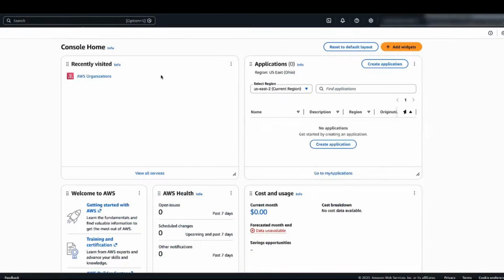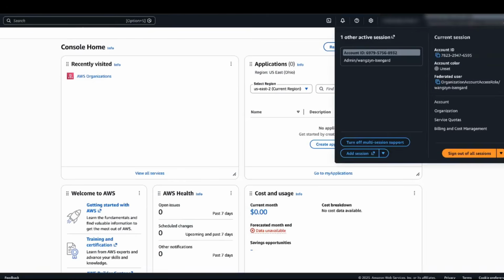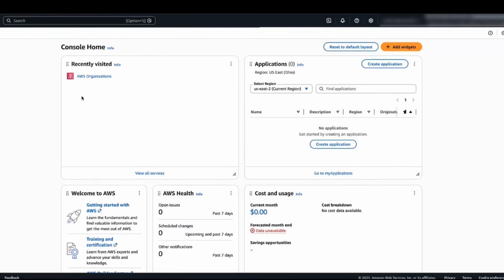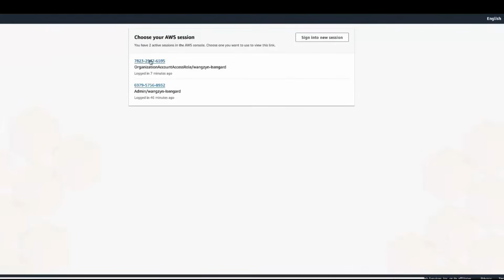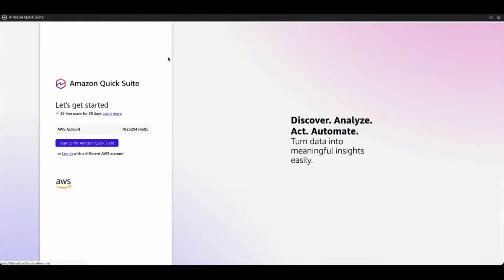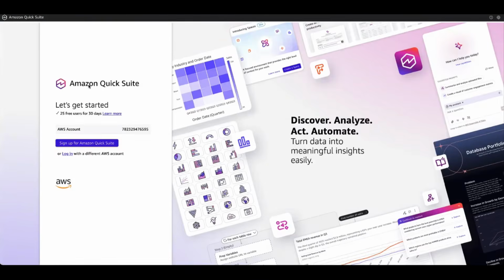Okay, sounds good. So I have an account. In this account, I have the AWS console access, but I didn't subscribe to Quick Suite yet. Then when I try to move to the Quick Suite login section, what I see is here, Amazon Quick Suite, and let's get started. 25 free users for 30 days. And here is my AWS account ID, right?